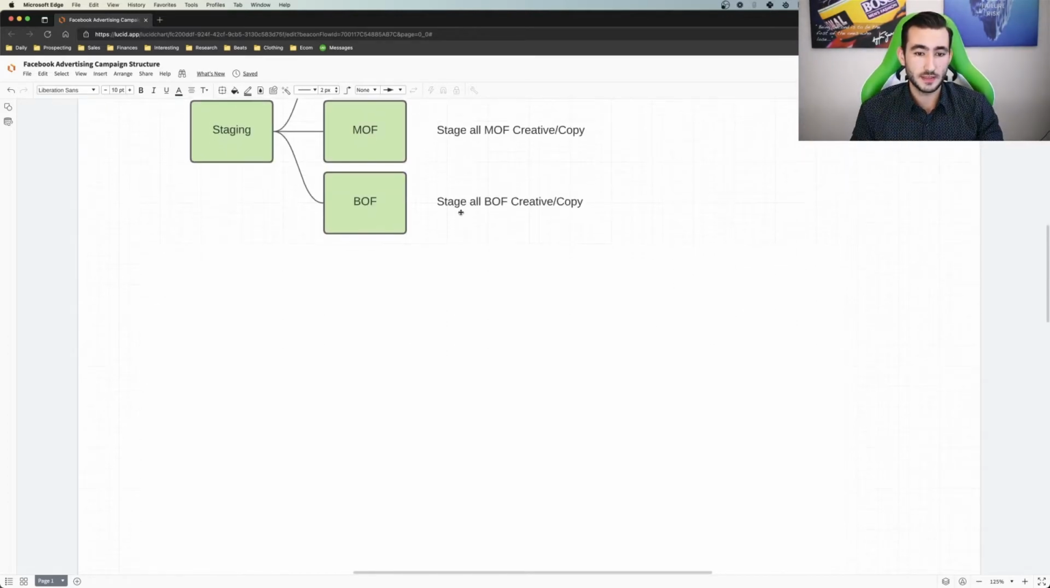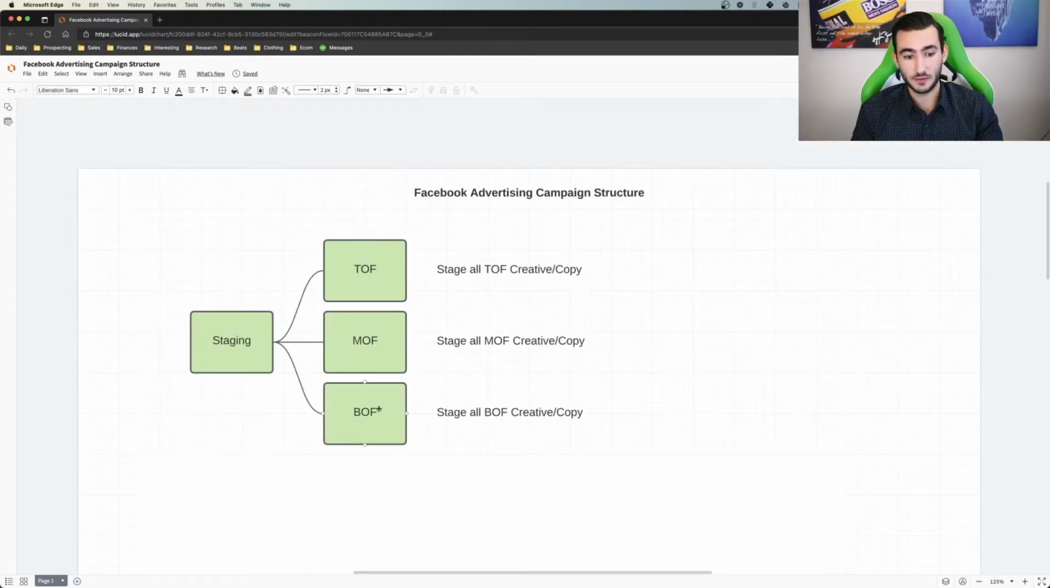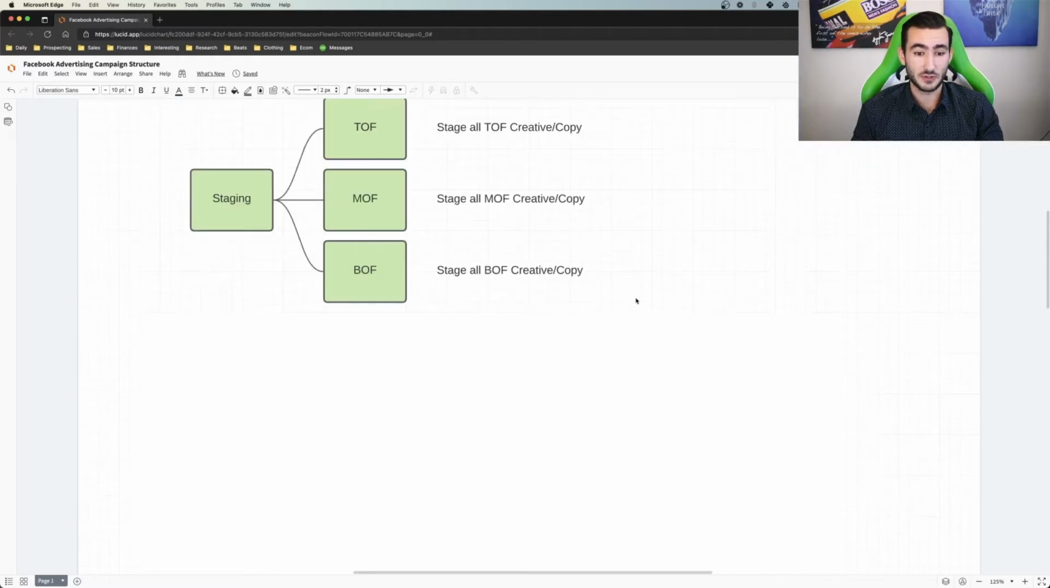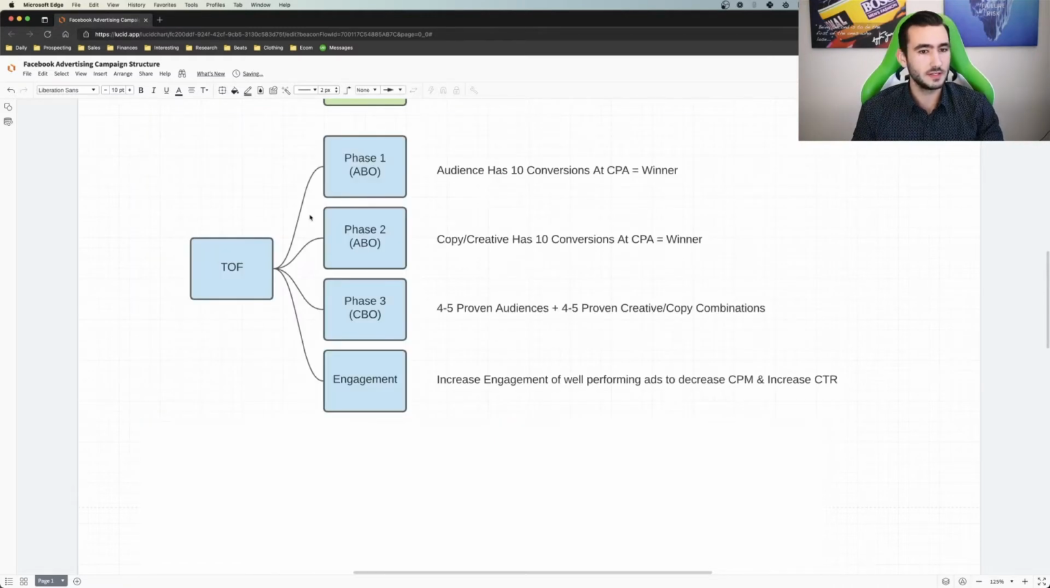Next up are the actual campaigns, and as you can see, we're using a top of funnel, middle of funnel, and bottom of funnel campaign structure. So we use this, but to a higher degree. So let's go ahead and break down top of funnel first. So here is our top of funnel.